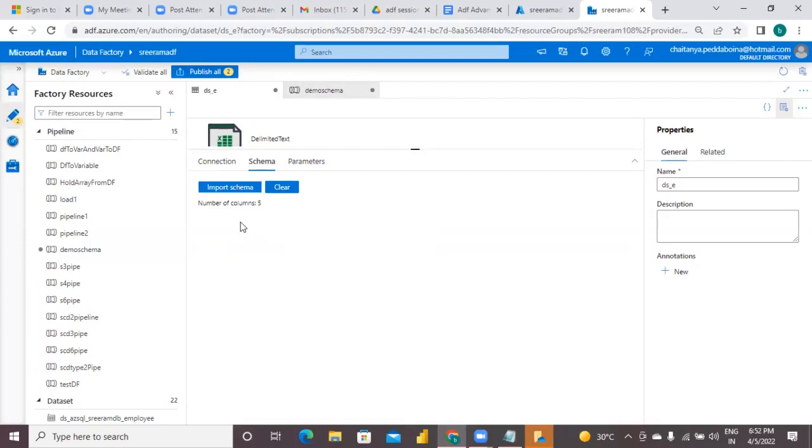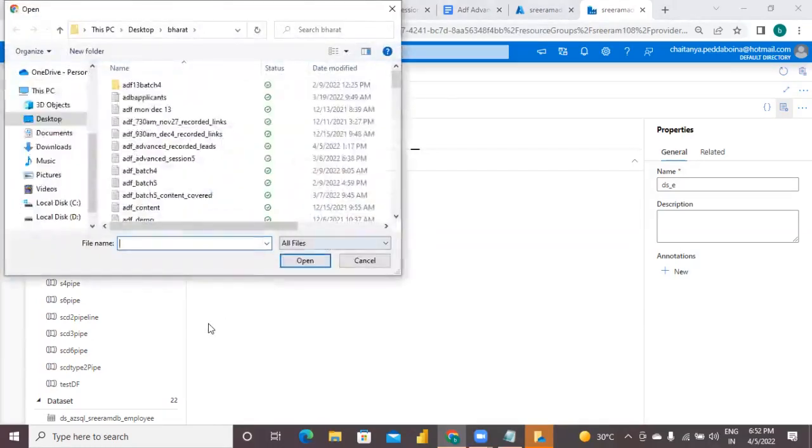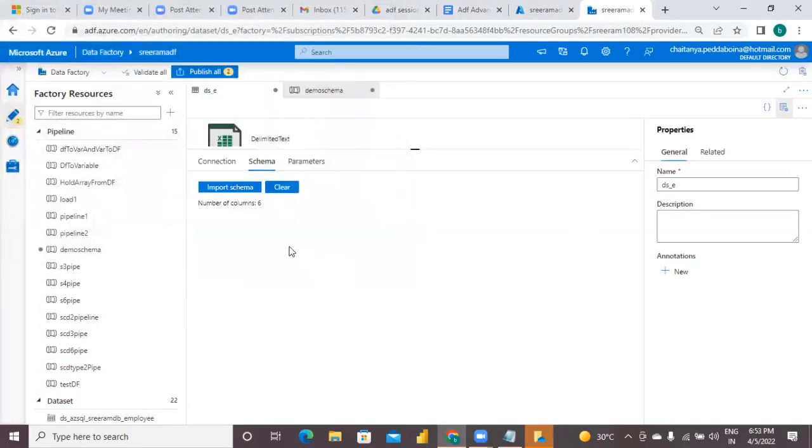Look at the column count there. Column count 5. I'm taking from the sample. Expected column count 6. What is the file? Sample underscore schema. Now how many columns? 6. Remember, from your original file, the wrong header you have removed.